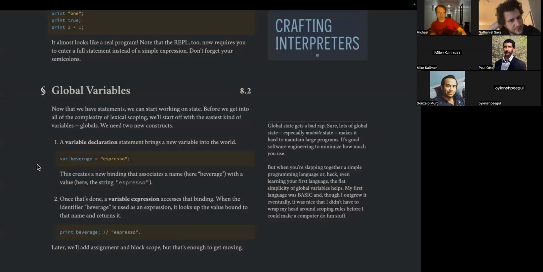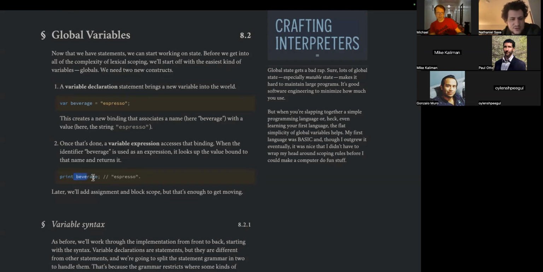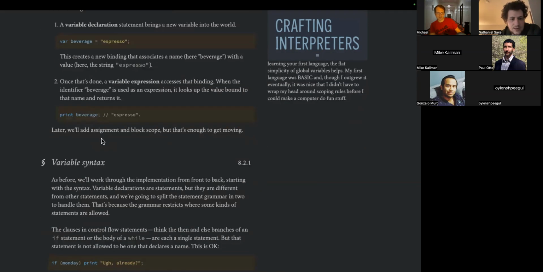Global variables. Now that we have statements, we can start working on state. Before we get into all the complexity of lexical scoping, we'll start off with the easiest kind of variables, globals. We will need two new constructs. A variable declaration statement brings a new variable into the world. This creates a new binding that associates a name, here beverage, with a value, here the string espresso. Once that's done, a variable expression accesses that binding. When the identifier beverage is used as an expression, it looks up the value bound to that name and returns it. Later, we'll add assignment and block scope, but that's enough to get moving.